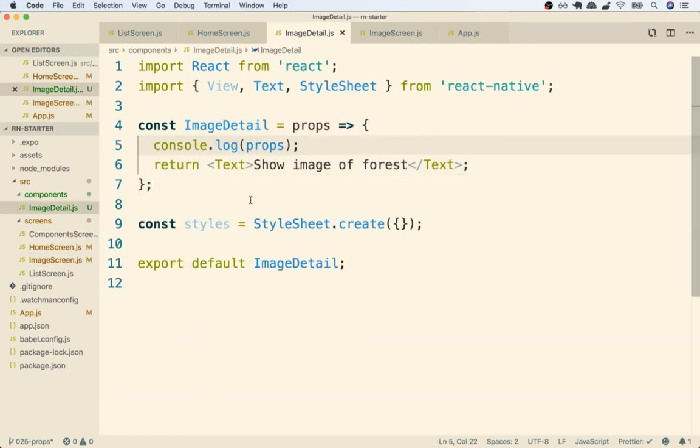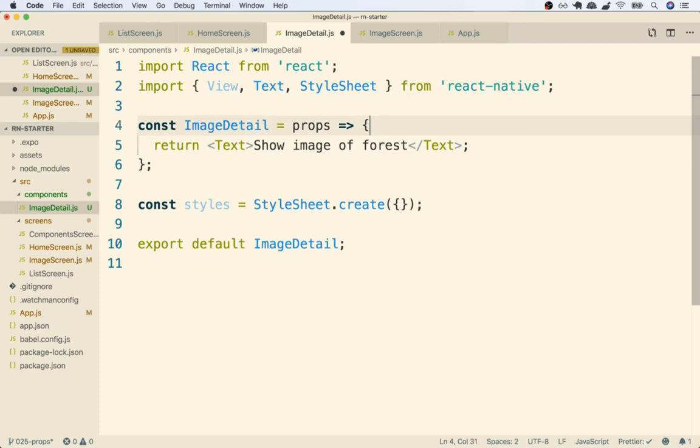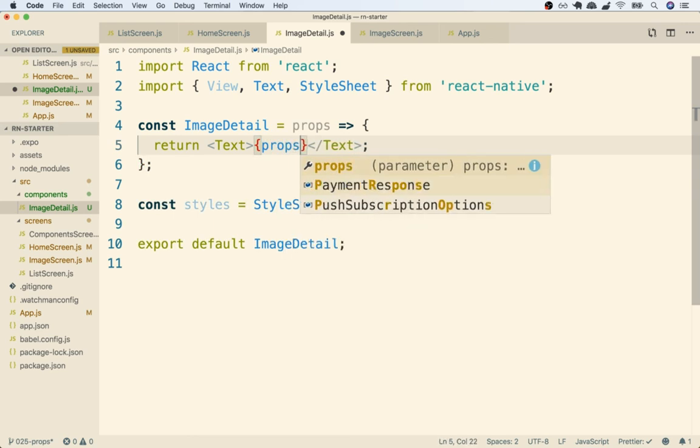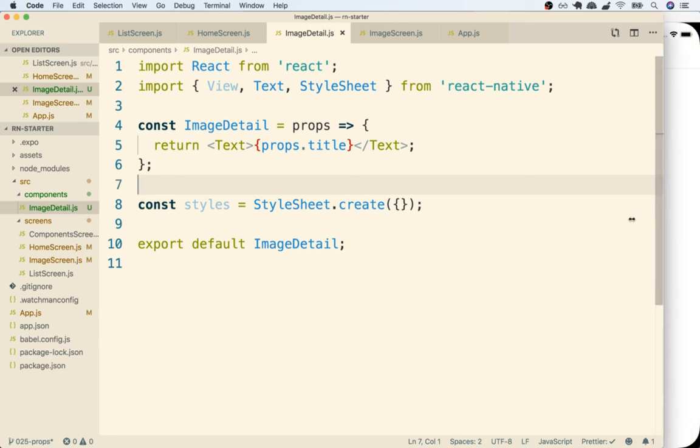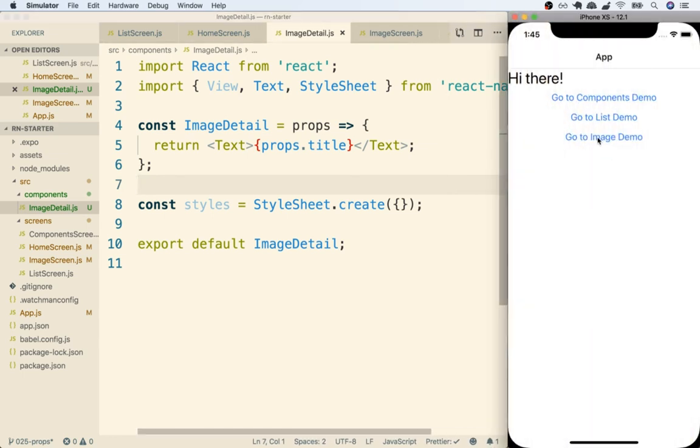So back inside of image detail, we can now remove that console log. And rather than printing out some text right here of just show image of forest, we can replace it with a reference to that title property inside that props object. So inside of here, because we want to print out a JavaScript variable, we'll put in those curly braces, and then we can do props.title, like so. So let's save this one more time and test it out once again. Back inside of my emulator, I'll hit Go to Image Demo, and now we will see forest, beach, and mountain.